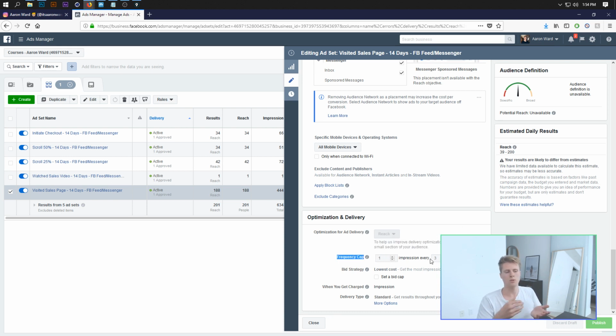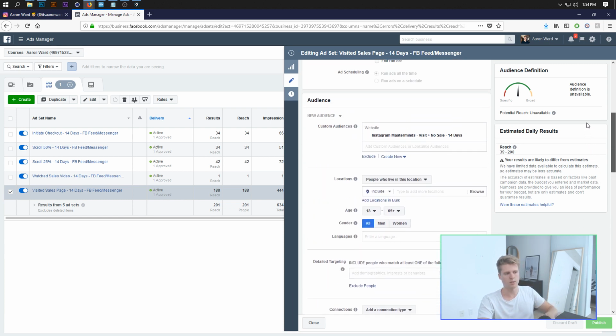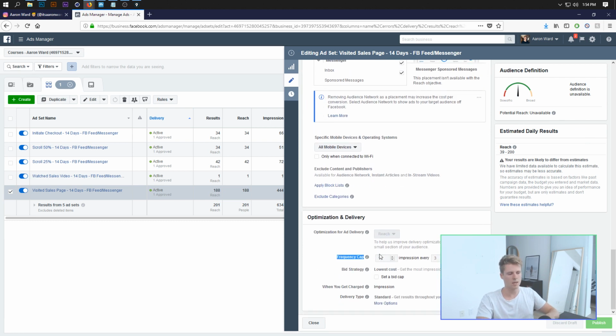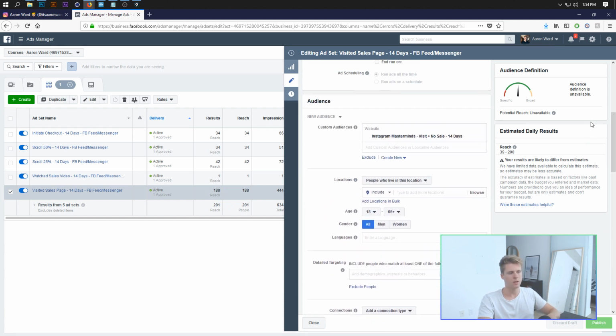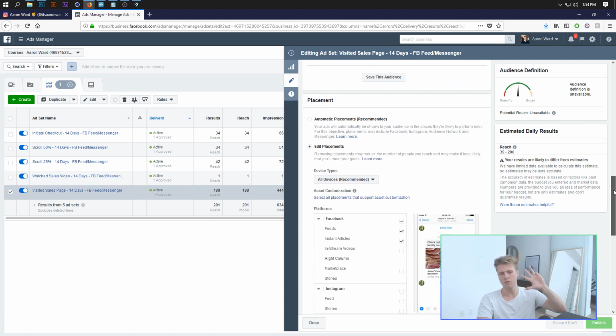So someone who is in this audience, they visited the sales page, but they haven't actually purchased. I'm going to show them this ad 1 time every 3 days. And if you remember, in this ad set as well, this is only going to keep that person in there for 14 days. So it'll show them 3 days, 6 days, 9 days, and then on the 12th day. So they're going to see this ad roughly 4 times.